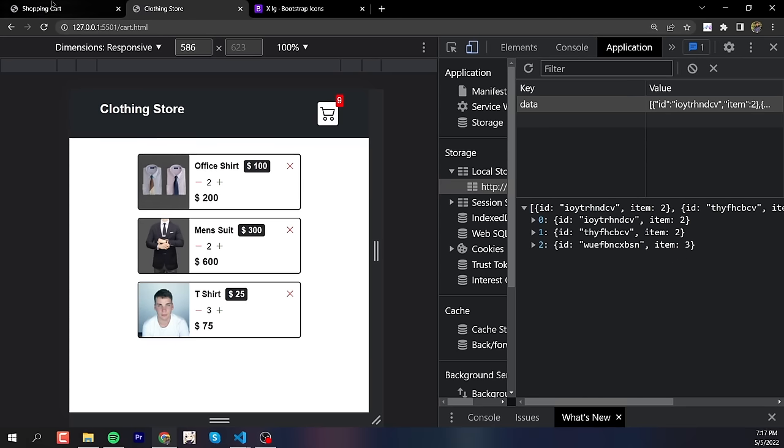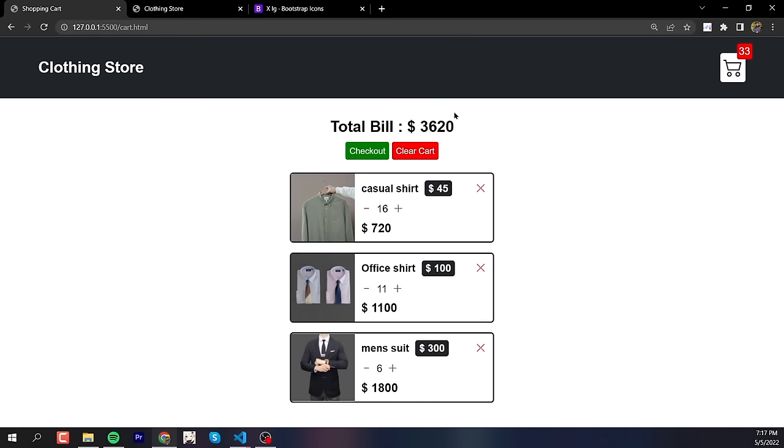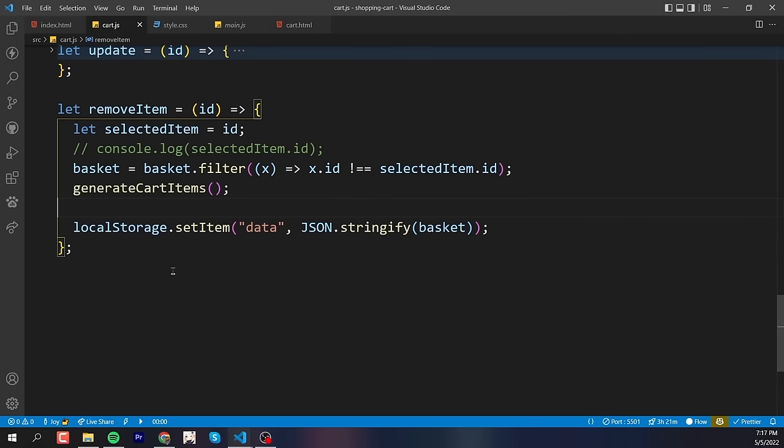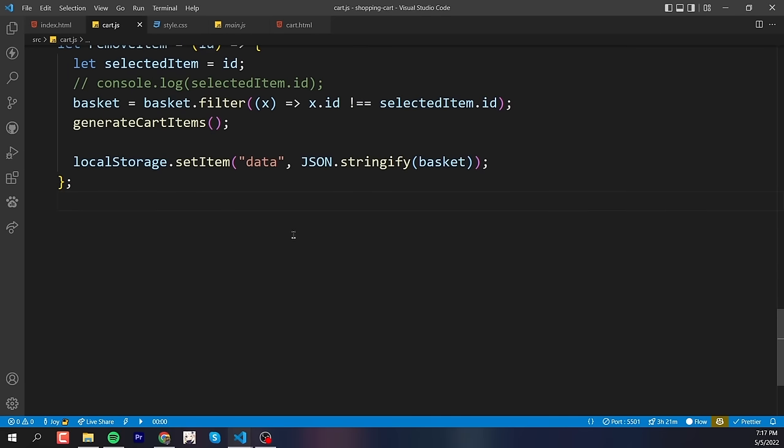Now guys, let's look at our finalized project, which is here. Can you see this component here? Yeah, total bill and the checkout, clear cart. We're gonna make this component right now. In order to make something like this, follow along with me guys. We're gonna create a function and we're gonna name it totalAmount, so that it can calculate the total amount of our bill. Okay, so we're gonna make an ES6 arrow function, let totalAmount equal to an ES6 arrow function like this. There we go.